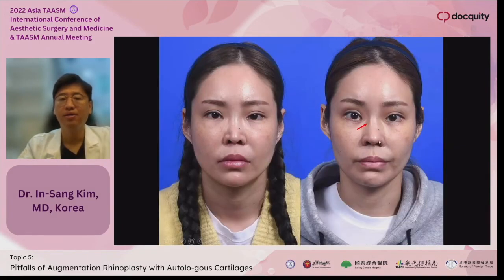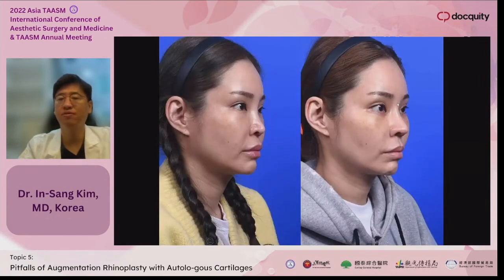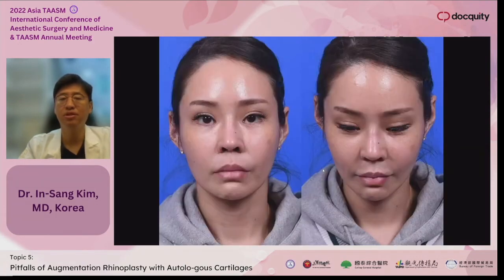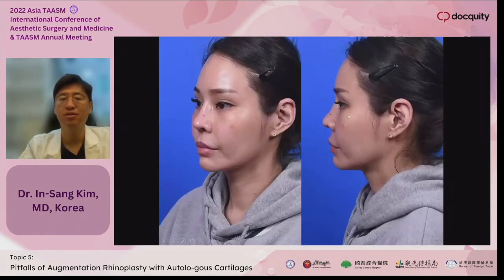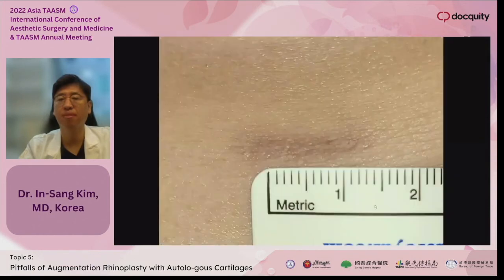Okay, and in this case also, I did augmentation using rib cartilages, carved the rib, and it showed some visibility problem. You can see the visual contour of the rib on the dorsum. So I had to do revision operation using diced rib cartilages. In this case, after revision, you can see the nice result.